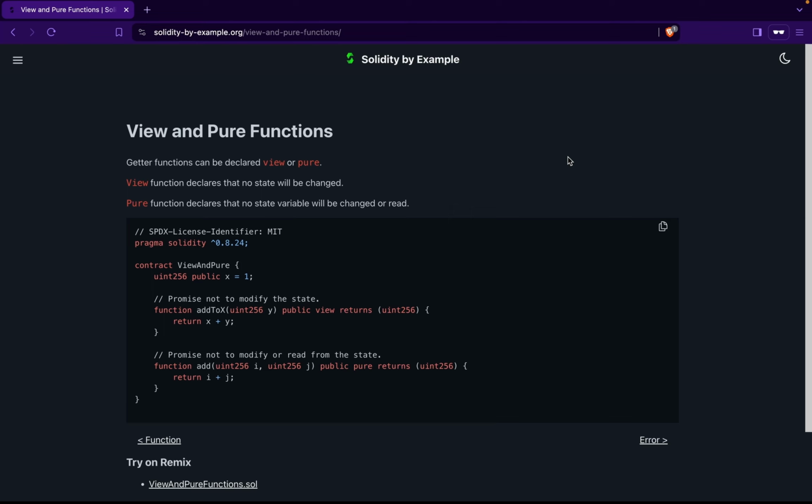If we are reading the state variable, then the function becomes a view function, because even though we are not writing, we are still reading the value of the state. So the function becomes a view function. If we are reading and writing the state variable both, then it's declared normally and we don't need to add any specific modifier. Now this helps us in distinguishing the functions from a high level only without having the need to go deep into the logic of the function.